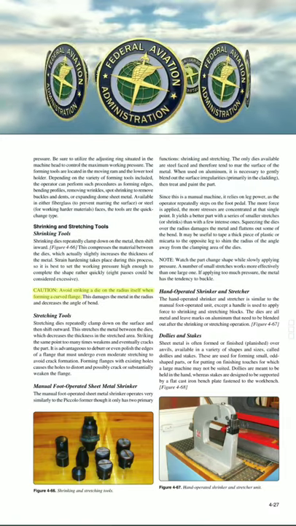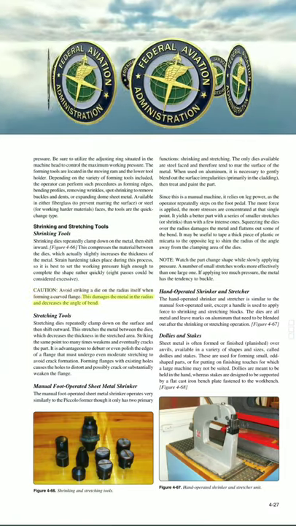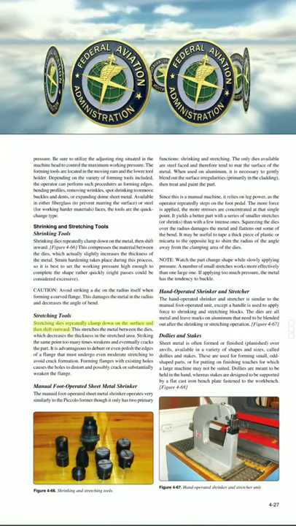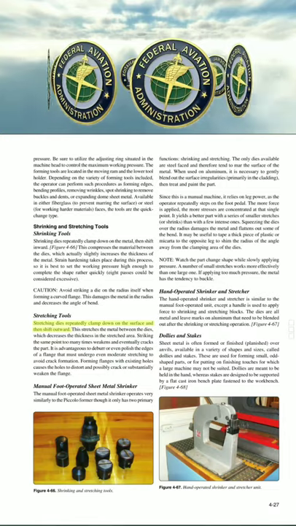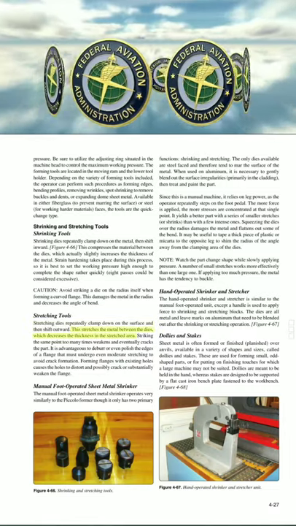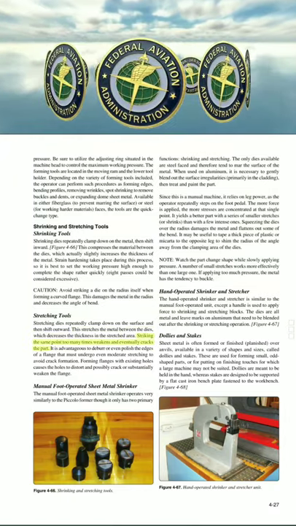Caution! Avoid striking a die on the radius itself when forming a curved flange. This damages the metal in the radius and decreases the angle of bend. Stretching tools. Stretching dies repeatedly clamp down on the surface and then shift outward. This stretches the metal between the dies, which decreases the thickness in the stretched area. Striking the same point too many times weakens and eventually cracks the part.